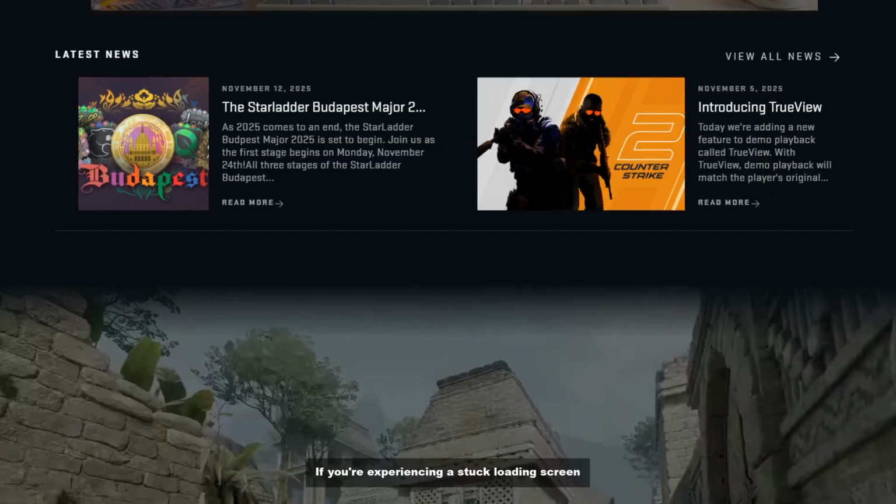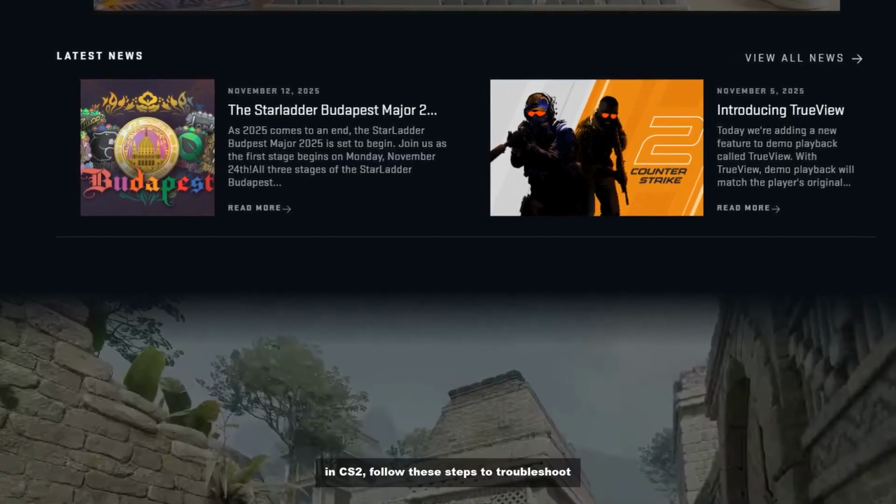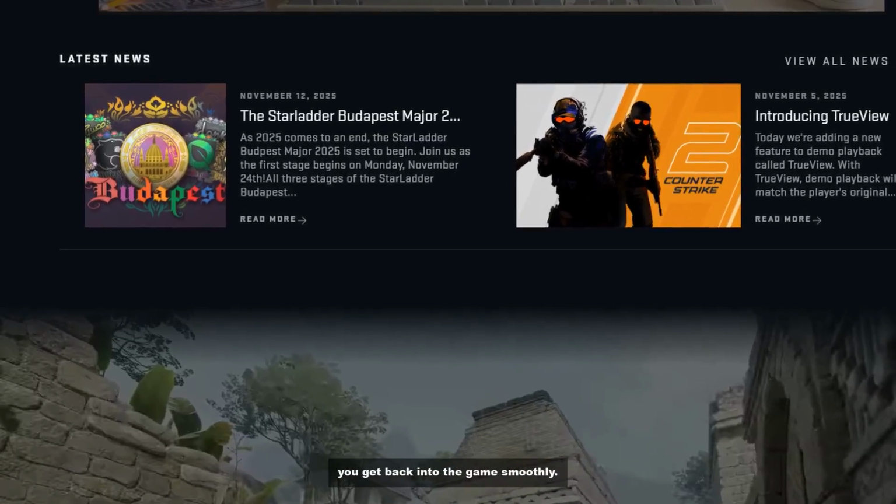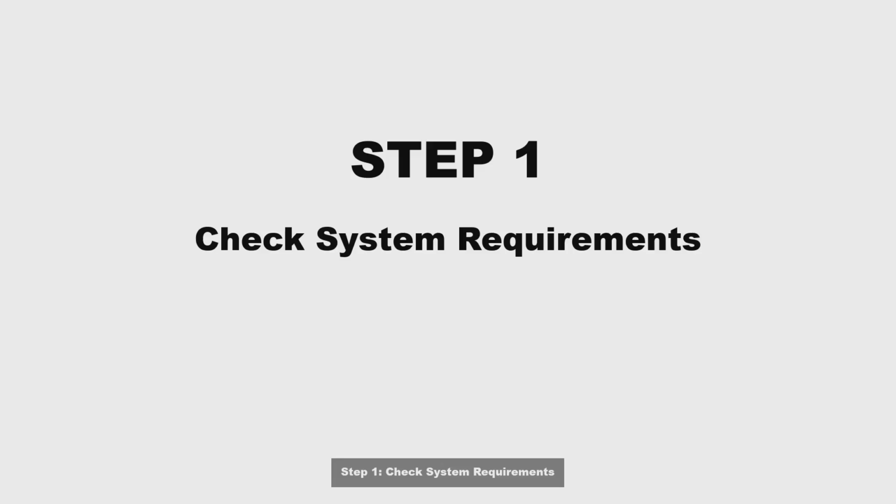If you're experiencing a stuck loading screen in CS2, follow these steps to troubleshoot and resolve the issue. This guide will help you get back into the game smoothly. Step 1. Check system requirements. Ensure that your computer meets the minimum system requirements for CS2. If your hardware is below the required specifications, it may struggle to load the game properly.